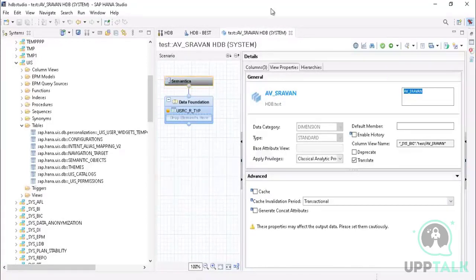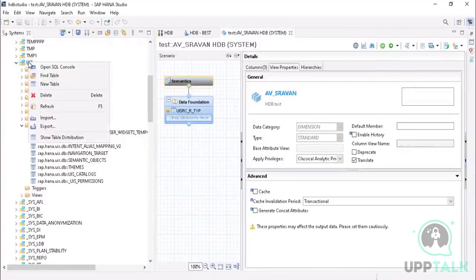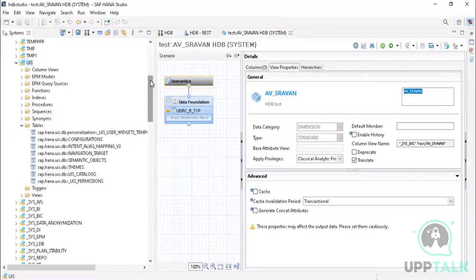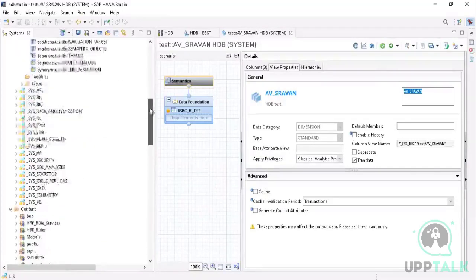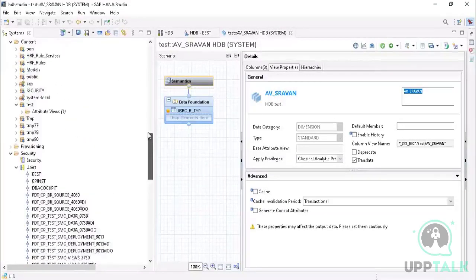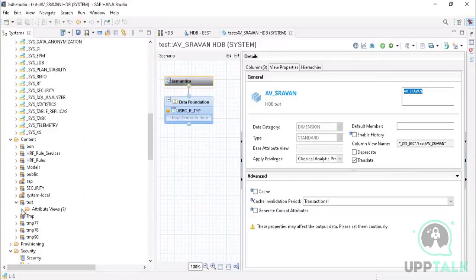The activation is done successfully. Okay, how can you see if the activation is done successfully or not? So where have you created this package? You go under your package. Okay, you are now able to see our package, test.